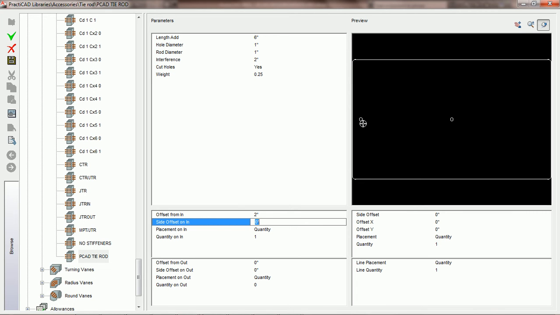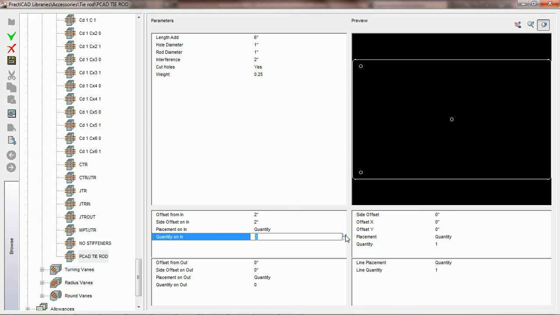Quantity 1. You will notice here that you do have a parameter for side offset on in as well. Here we're going to change it to 2. Now it's not affecting the center one at all. Where side offset will start to affect is if you raise the quantity to 2 or more. Notice here when we put on 2, now we've got a tie rod on either end. And the distance that tie rod is from the in joint is by offset from in. The distance the tie rod is from the side of the wall is from the parameter side offset on in.